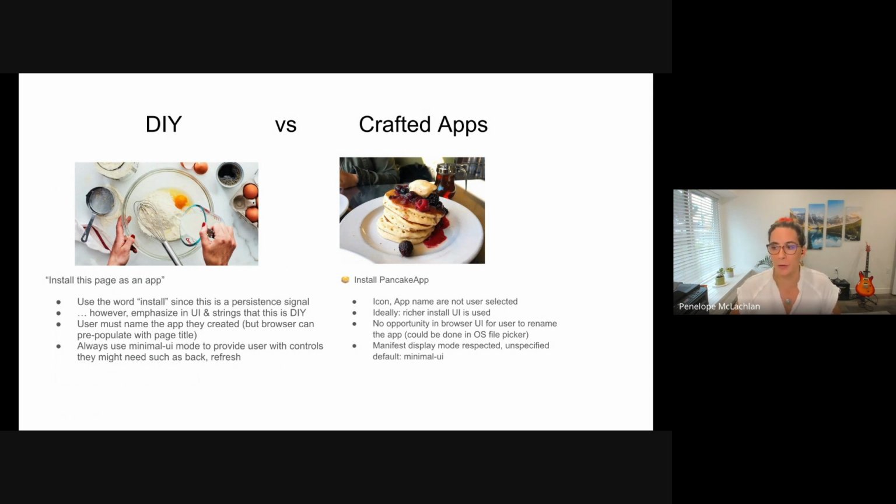It's launched from either the home screen or, say, the start menu on Windows or another launching surface of the operating system. But we do want to emphasize in the UI and strings that this is do it yourself. So the user may be asked to name the app, for example. There'd be a dialog where the user could change the name of the app. We might pre-populate that with the page title, or, if there is a manifest but it's incomplete, we may use the app name from the manifest.